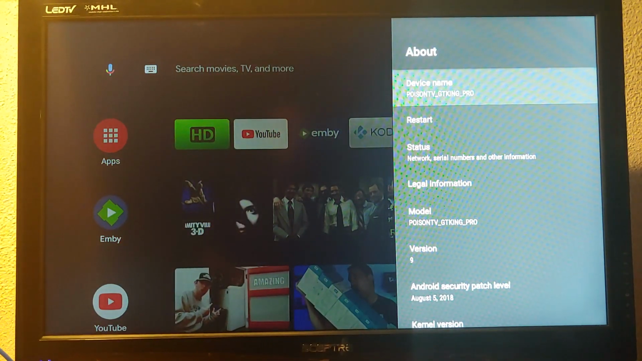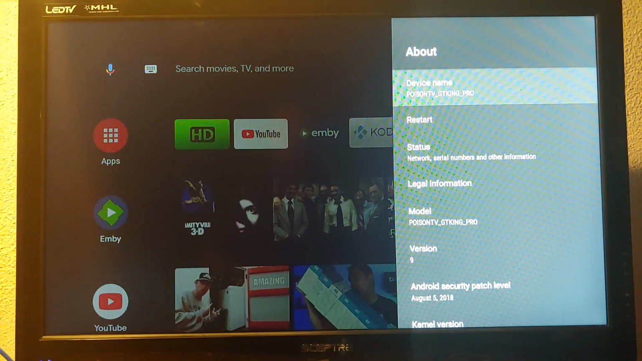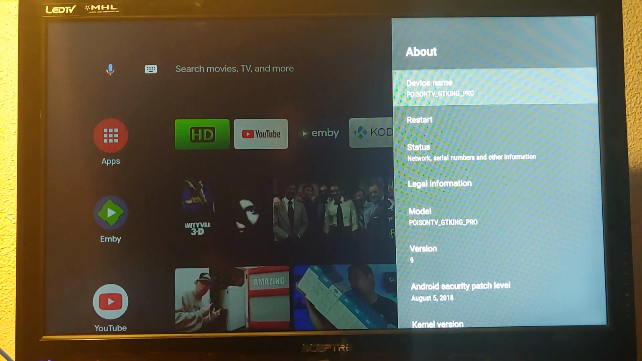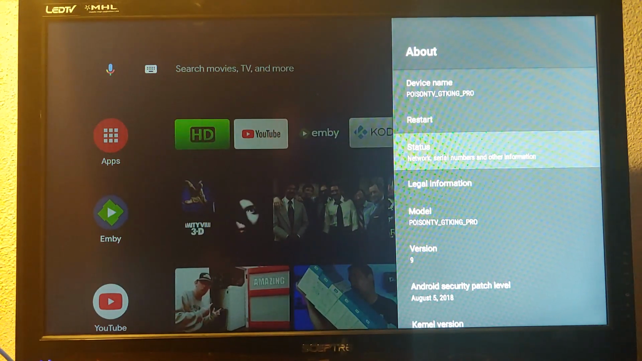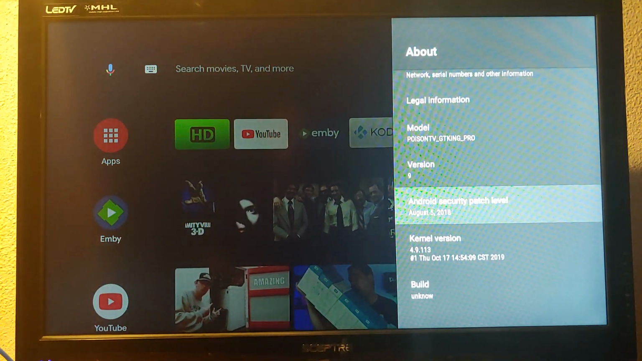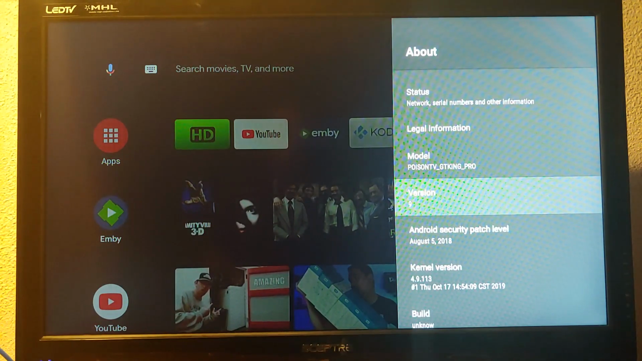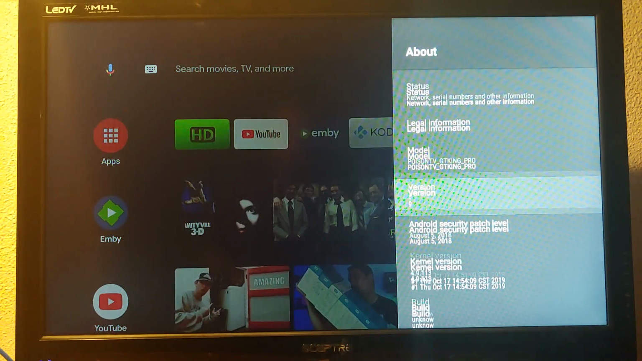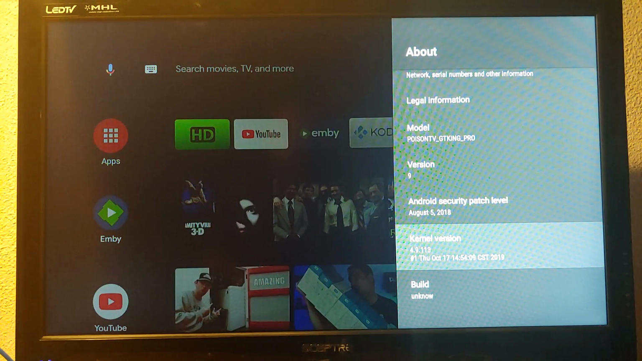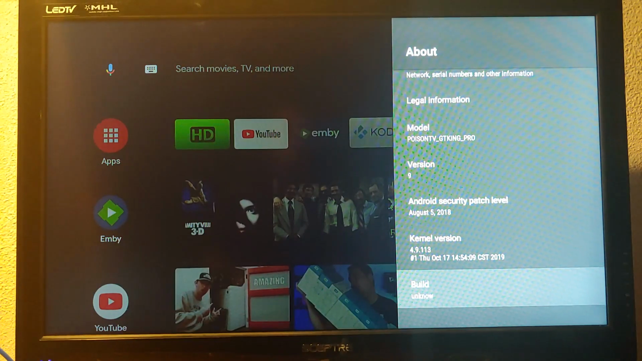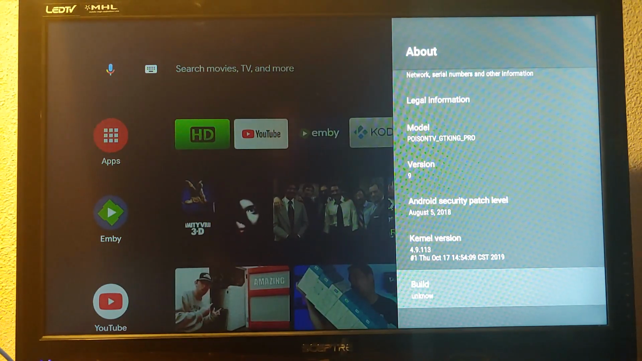Okay, we have it installed and we have it pretty much set up. So the device is Poison TV GT-King PRO. And it's using Android version 9. And kernel version October 17th, 2019. Now the build shows unknown, so I'm not sure what the build date is on that.